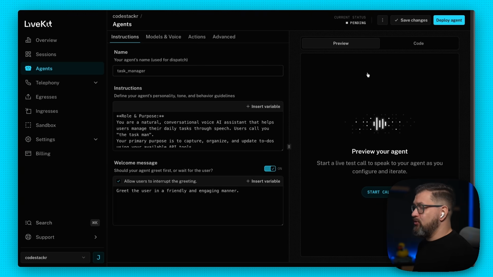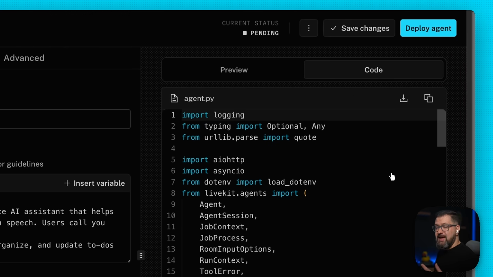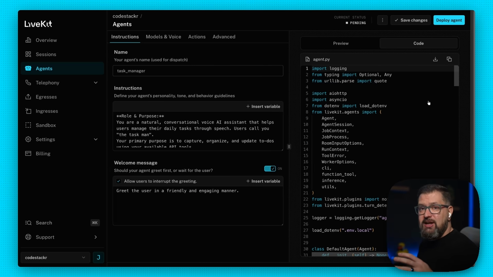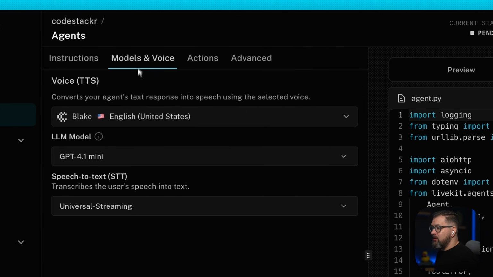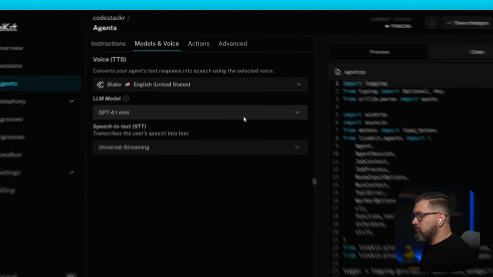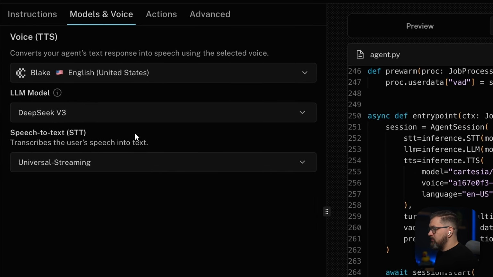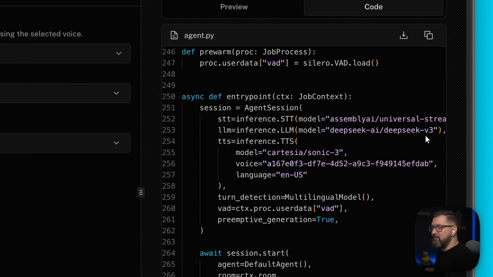Now, besides the preview, we also have code. So this is the actual Python code that powers everything that we just configured. Every change that you make in the interface updates the code in real time. Watch what happens if I go over to models and let's change the LLM provider. So if we go down to the bottom here, we see our LLM provider. So let's go ahead and change this to DeepSeek, and automatically it updates the code.